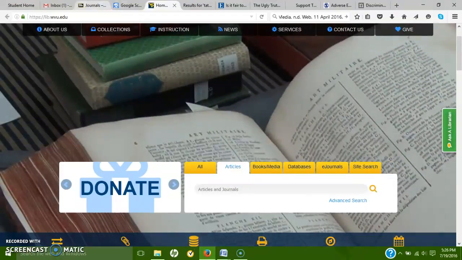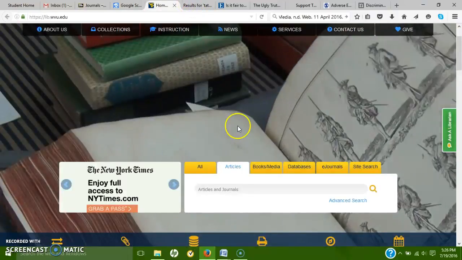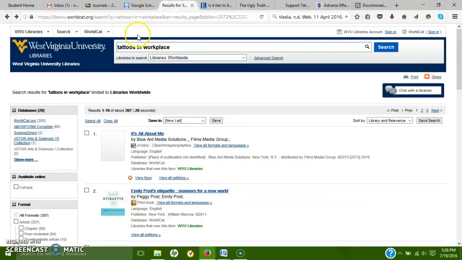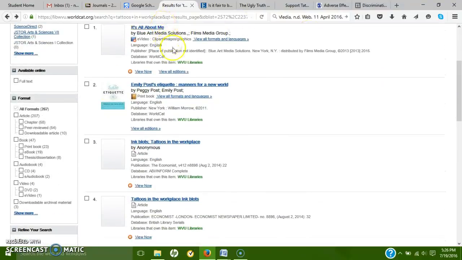So I went ahead and typed in tattoos in the workplace here, okay, and that brought up this search. So once you hit enter, it'll bring up this search, and this is a pretty general search, all right. So I look down here, and also you want to make sure it's in English. Most of them will be.